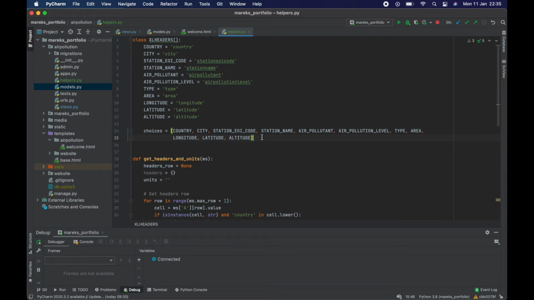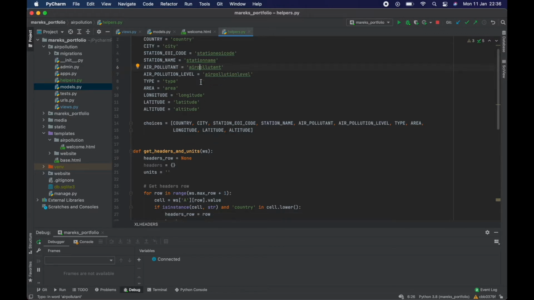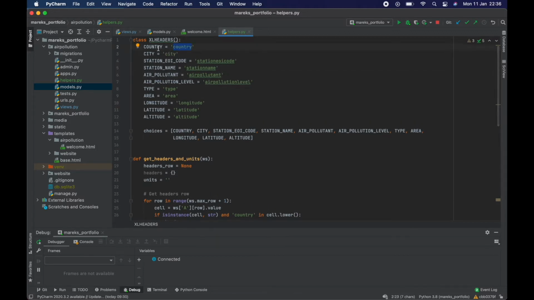Okay, no point for you to watch me writing all this down. What's happening here is I built this class that will help me keep track of the names that I'm using here. So country, it's just easier for me to remember, and also to use with PyCharm because I can use the autocomplete. Each value here is a string that I'm going to look for in each header to determine which header that is. Then I'm going to use those strings through ExcelHeaders.country, city, station, EOI, and so on, to extract the headers.